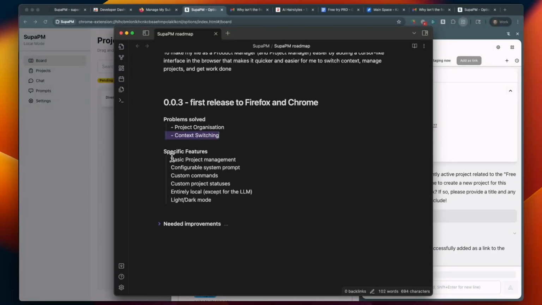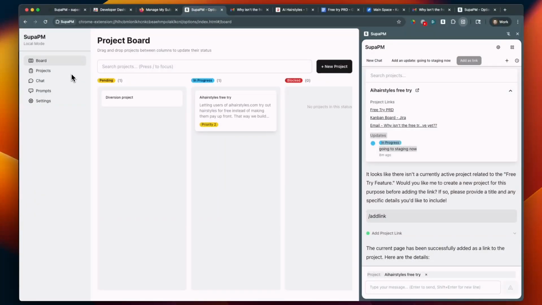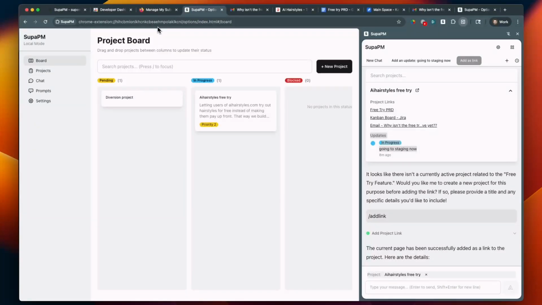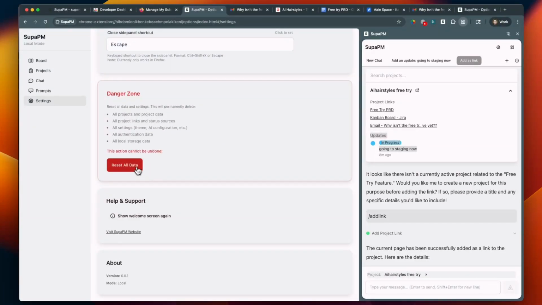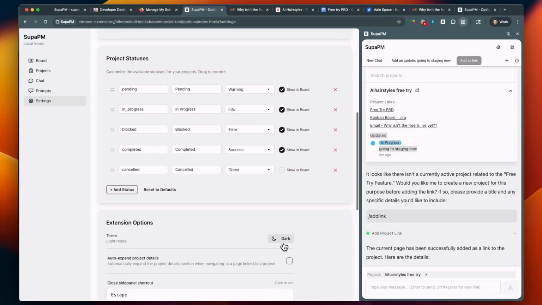Some specific features of this: we have configurable system prompts, custom commands, custom project statuses. So I do have the ability in here to have different statuses. So if you've got something that's blocked or waiting or not doing, etc., you can customize that yourself. It's entirely local, so you'll notice that this is not a SupaPM link. It is all local. All of your data here is local. If you delete your data, which you can do here, or reset all data, that will delete all of your local data. We also have dark mode and light mode.